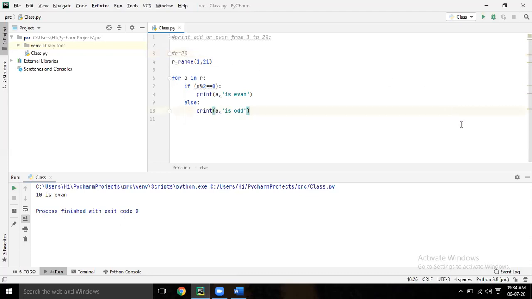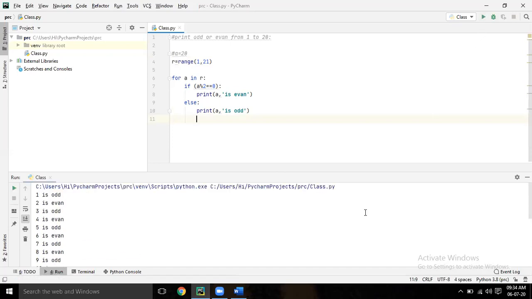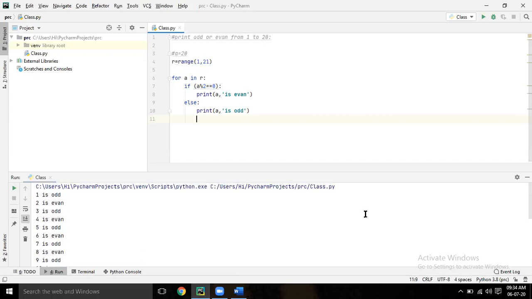Run it. See what is happening. The same logic what you did for one number only, right? So now previously A equal to 10, right? Now what is the value of A? 1 first. It is coming from the range A in R. R is nothing but 1 to 21. So first time A will come 1. So it will do all the calculation.